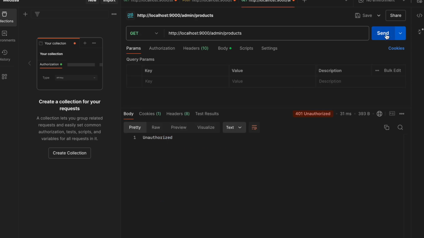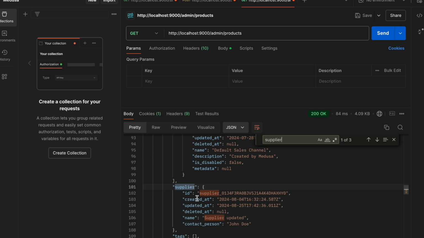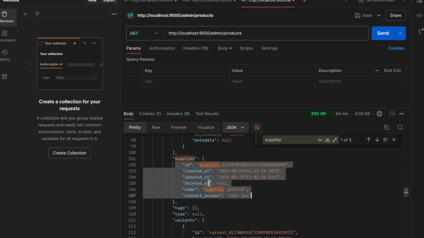I will log in as an admin in Postman and check the admin product's endpoint response. And as we can see here, we have the supplier field.